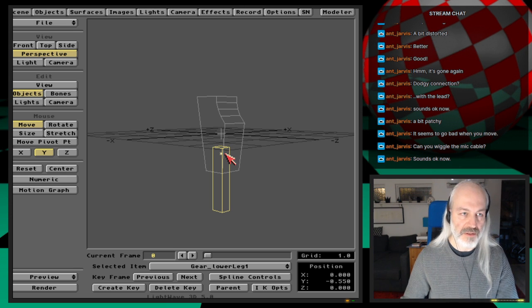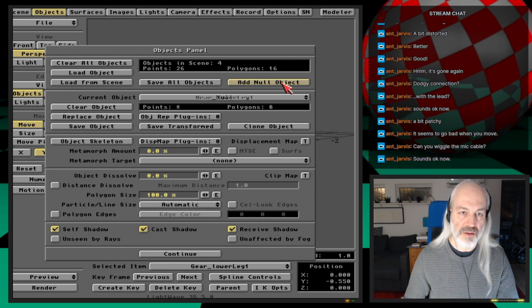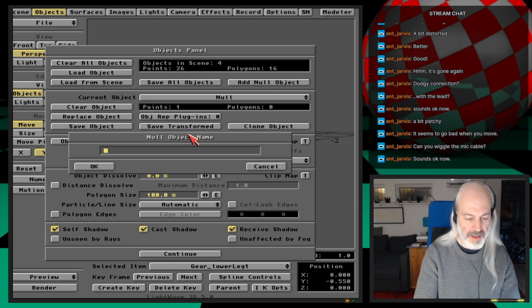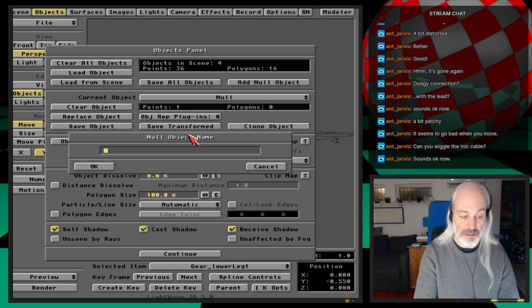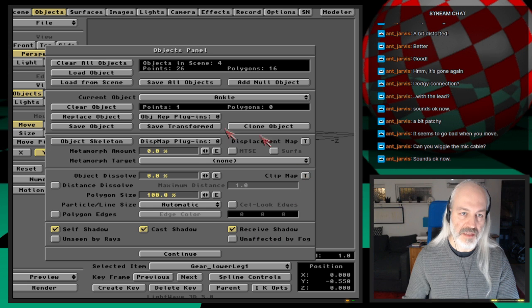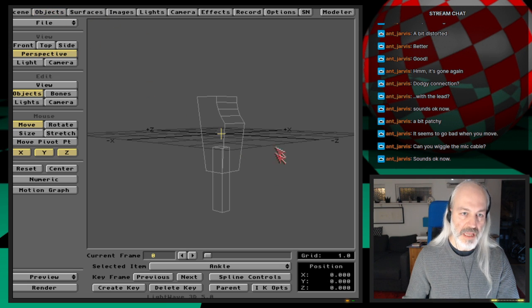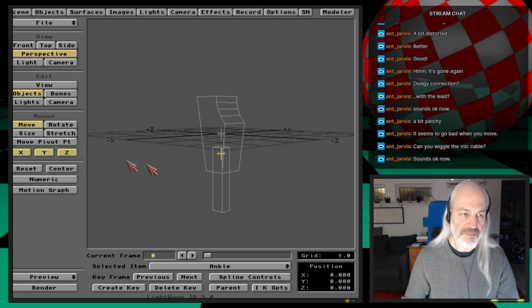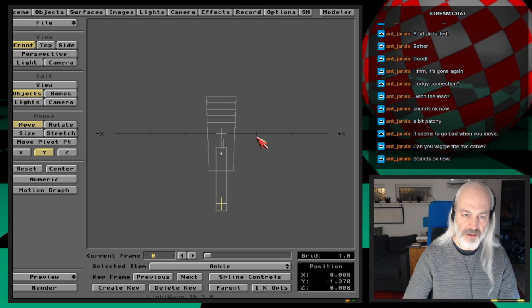I'm clearing that first. I am adding a null object that will be called ankle. Okay, that is a null point. That null point will have its parent as my lower leg. And now I'm going to be moving that down somewhere here, there.